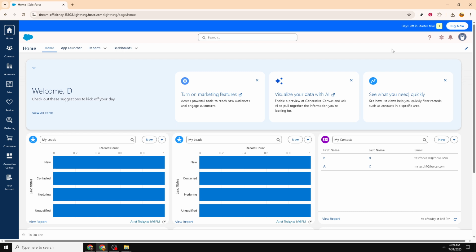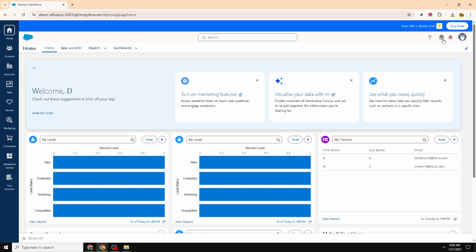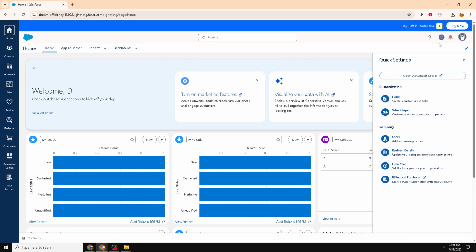Once you're on the home page, look to the upper right corner for the Quick Settings icon. Clicking on this will open a drop-down menu that provides quick access to essential administrative functions. This is your starting point to configure the back-end settings.